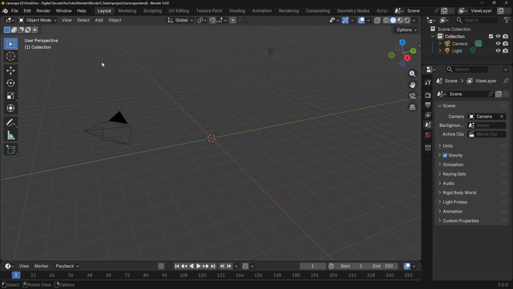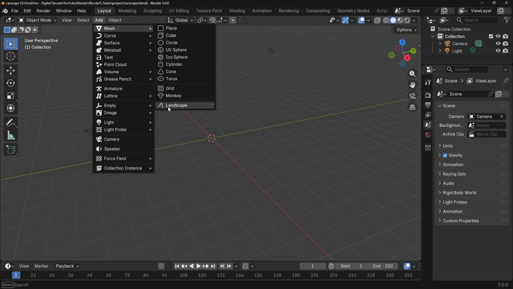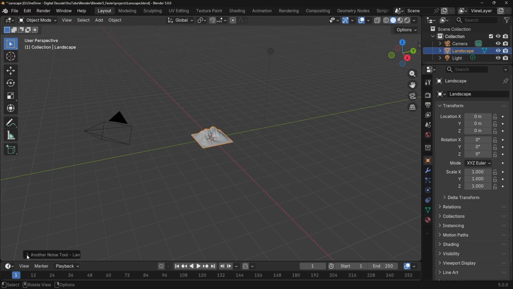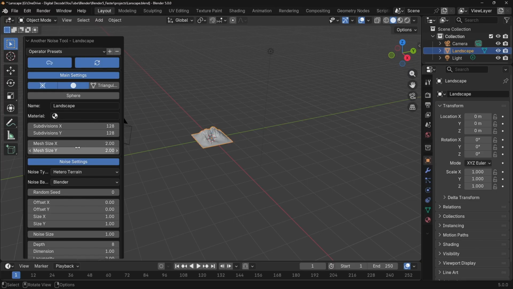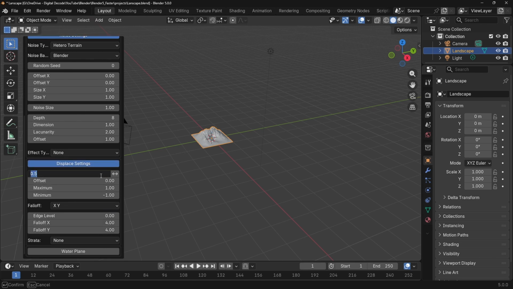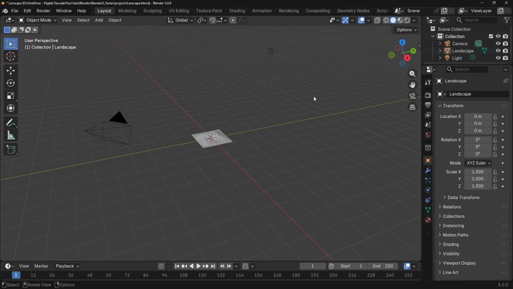So let's use the add-on to create a landscape. I'm going to go to Add, Mesh, and Landscape. And then in the little menu down here, I'm going to click the arrow. That'll open up all of the options. As it is, the landscape is really unrealistically high, so I want to lower that. So just scrolling down a bit, I'm going to change the height from 0.5 to 0.25, hit enter, and then click in the interface here just to deselect the landscape, and we're good to go.